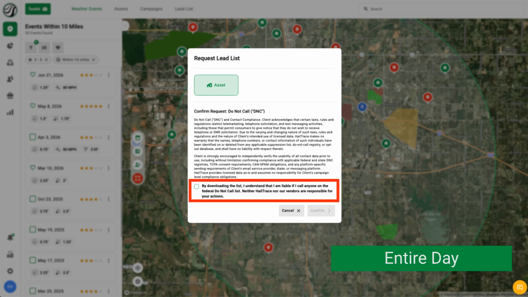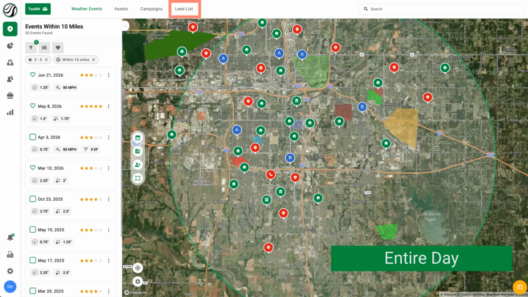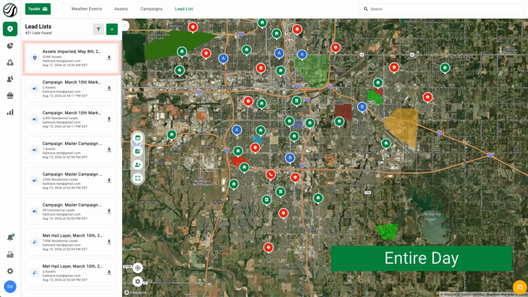Confirm that you understand you are responsible for complying with the Federal Do Not Call Registry. Next, select Confirm. To download your list, select the Lead List panel, find the Impacted Asset List, and then click Download to start reaching out to those property owners.